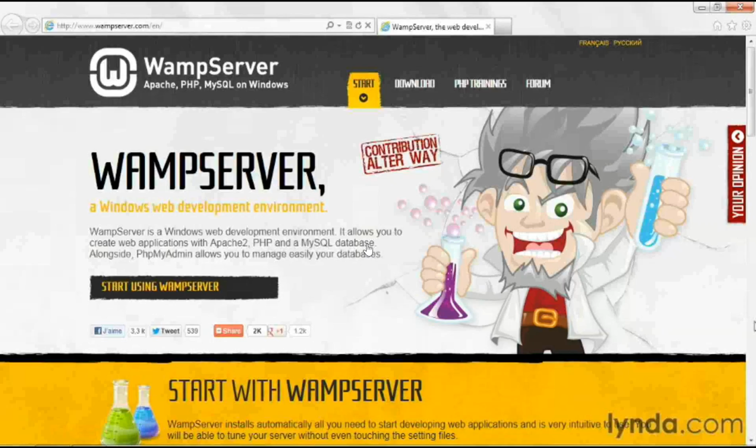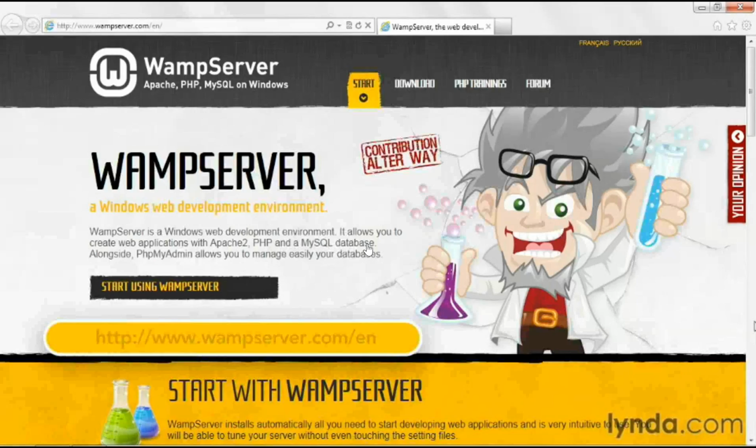I've already downloaded the installer to my desktop, and I'll double-click to fire it up. Along the way, if you see any security dialogues or user account control dialogues, click Yes or OK to continue. I'll click Run from this initial dialog box, click Yes on the user account control dialog box, and that takes me to the initial setup screen.